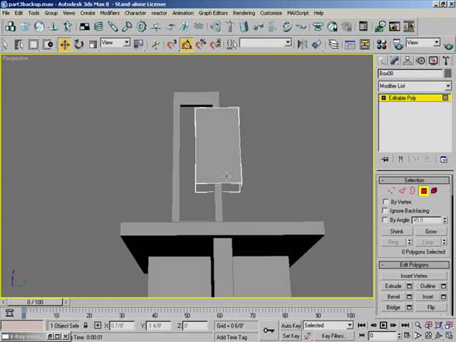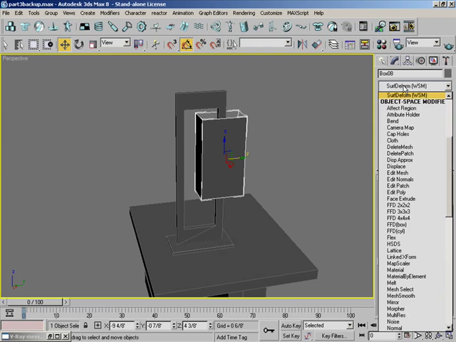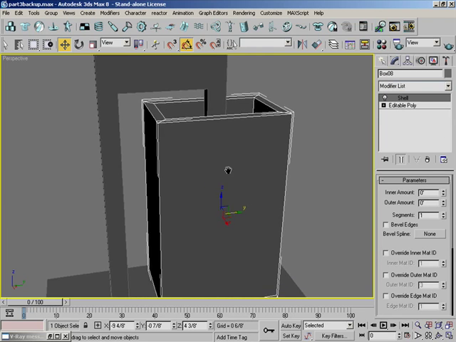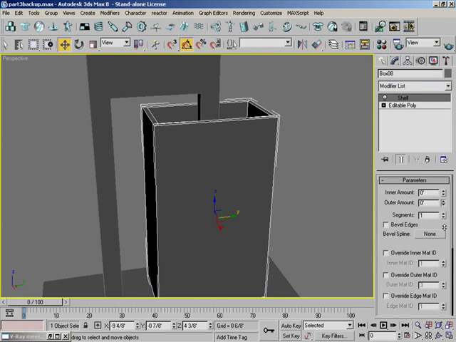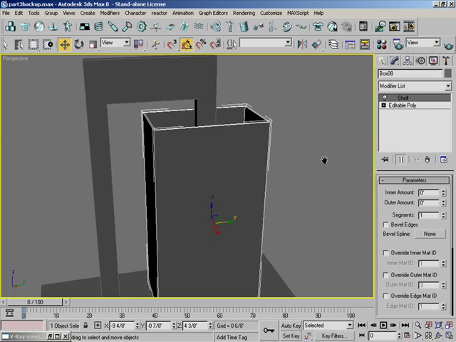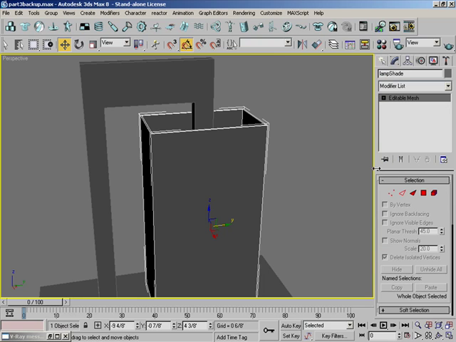Select this polygon and delete it. And what we'll do is come to the modifier list, hit S a few times to get to Shell, and that makes it a box, but it hollows it out for us. We'll bring the outer amount down, like so. We'll call this lamp shade, and we'll collapse this.